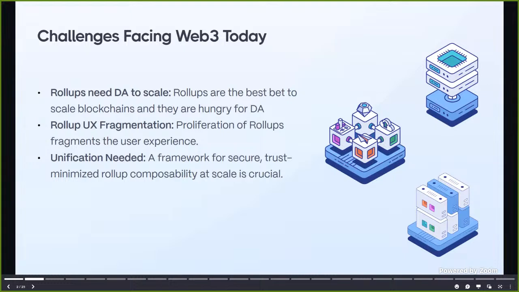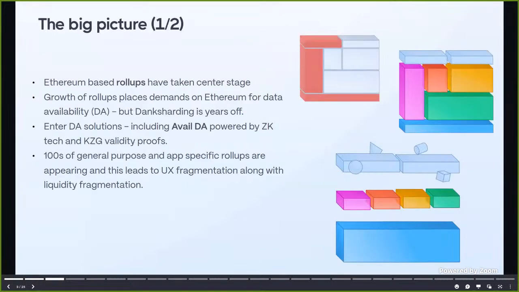We'll talk more about that. And then we have the idea of unification. You need to have this rollup composability, which is needed in the Web3 space right now. So the big picture: Ethereum-based rollups are center stage.